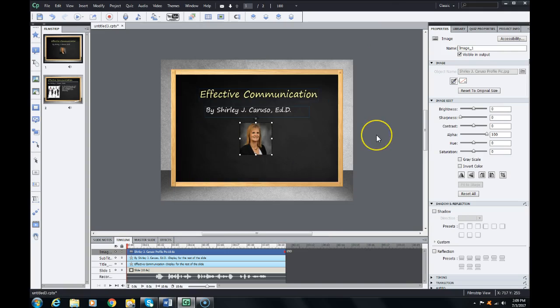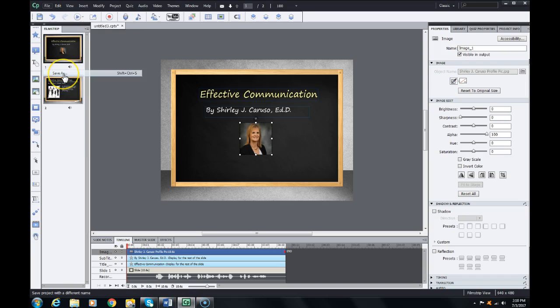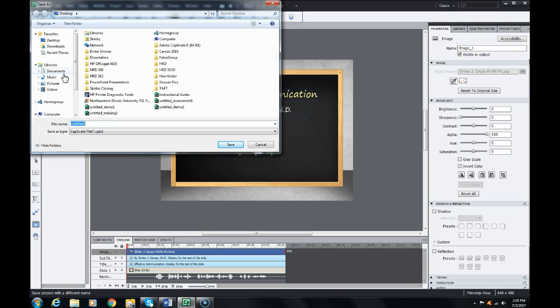And I like that much better because now the picture is displayed the entire time that the slide is displayed. So now I'm ready to give this a name because right now it is untitled. So I am going to save it, and make sure that you save it on your floppy disk if you are working on campus.